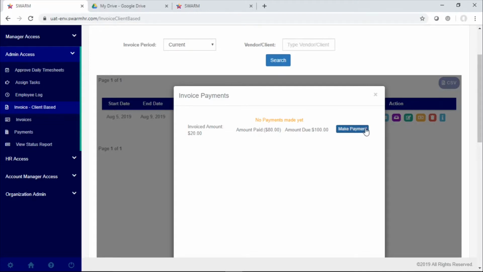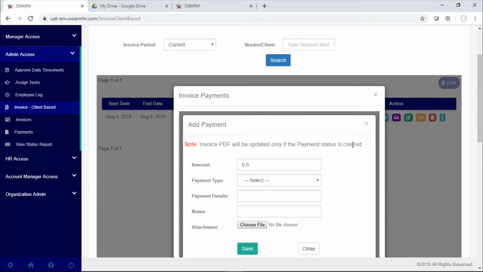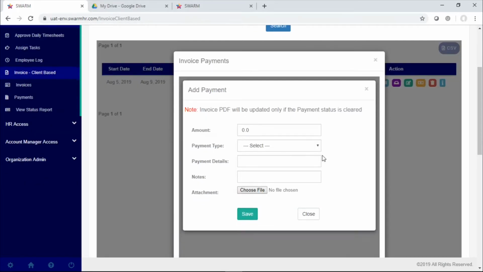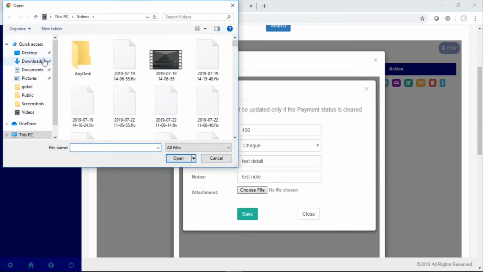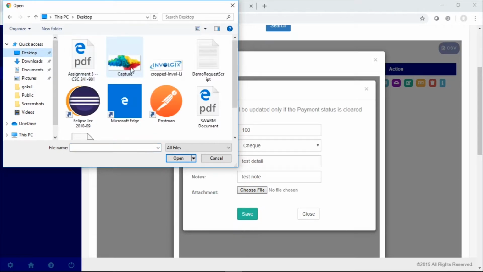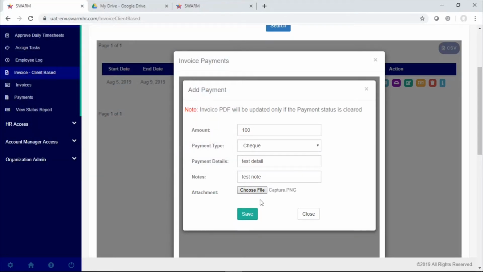But if you want, you can hit the button Make Payment. And here's the note, Invoice PDF will be updated only if the payment status is cleared. So let's say the amount, we make a payment, let's say $100. The payment type, we can say it as a check. Details, we'll just say test detail. Notes, we can say test note. And attachment, well, let's just attach a picture and hit save.